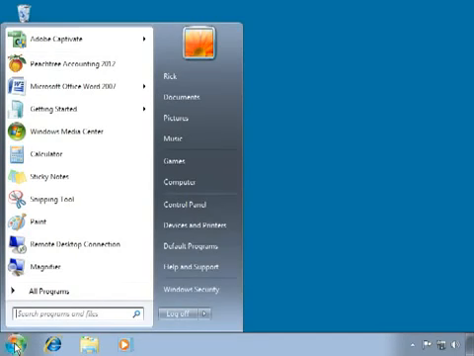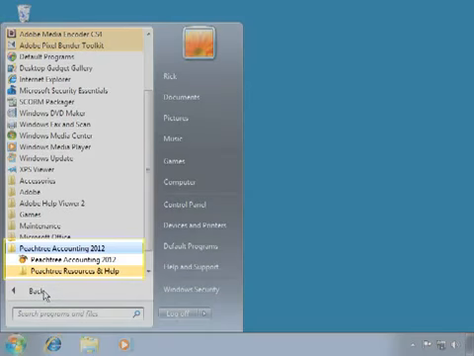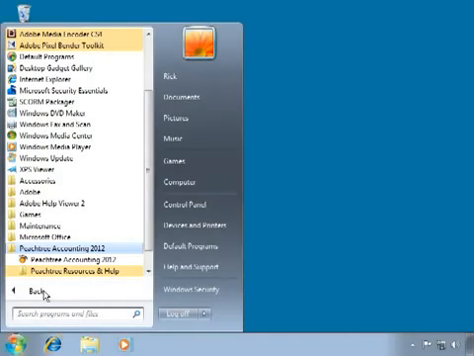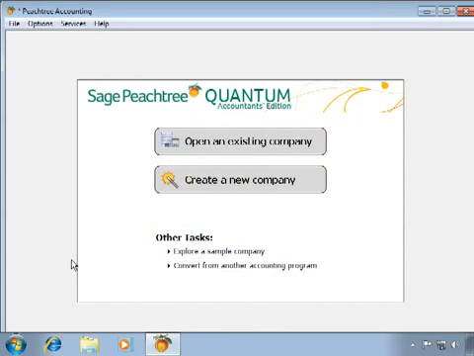The Sage Peachtree program and the automatic backup can also be accessed by selecting them from a new folder added to the Start menu. Let's open Sage Peachtree. As you open the program, you may receive additional firewall alert prompts. Always select Allow or Unblock to these prompts.